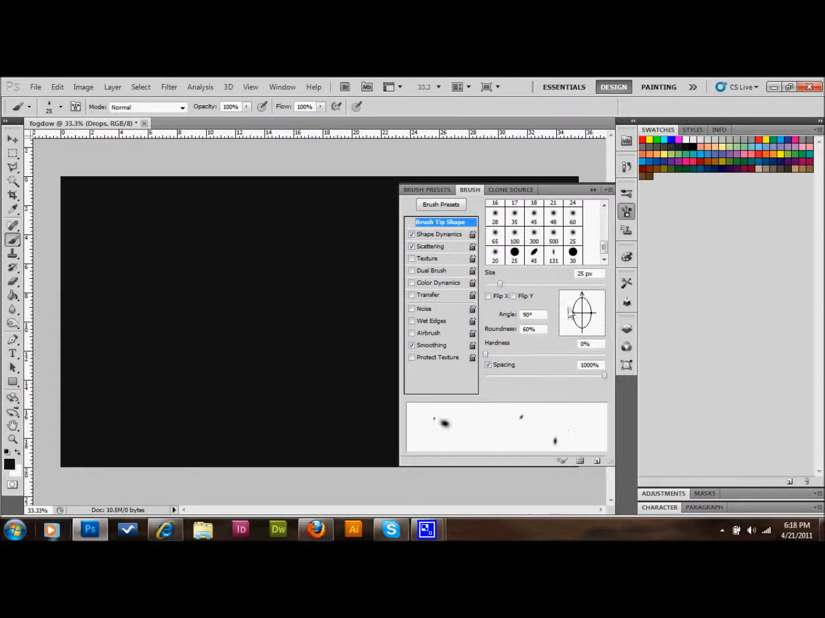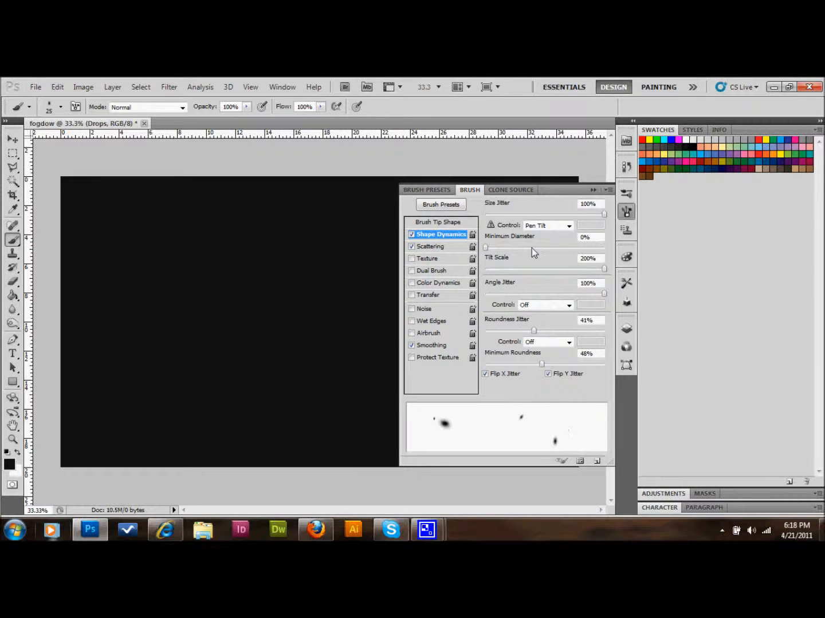And then we should be able to go on to our menu over to the left and click on Shape Dynamics. I have Size Jitter set to 100, the control set to Pen Tilt, the minimum diameter set to 0, Tilt Scale at 200, Angle Jitter to 100, Control Off, Roundness Jitter 41, Control Off, minimum roundness to 48 or 50, and I want to have the Flip X jitter and the Flip Y jitter checkboxes checked.